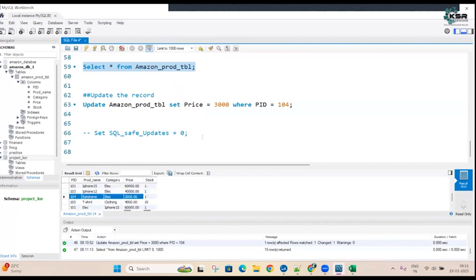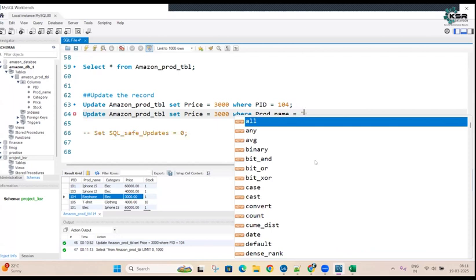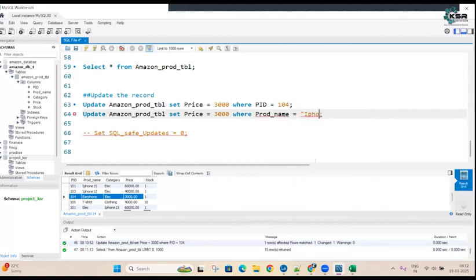Any doubt in this? So whenever we are updating, we only go through a product ID or otherwise a product name or price. Anything. Now let's take a product name. Same thing, any column can take a product name, and you say earphone. Sorry, let's take iPhone 14. For that, let's set it as 30,000.